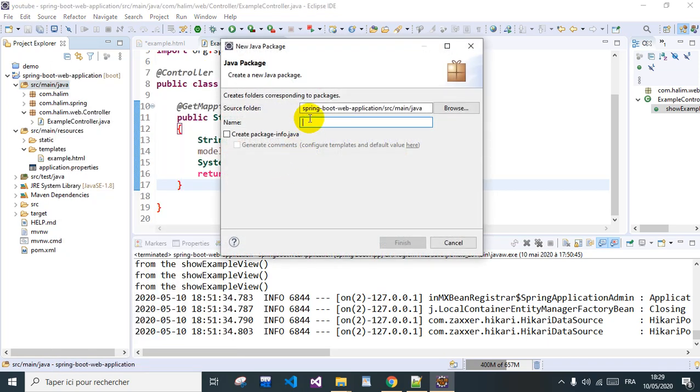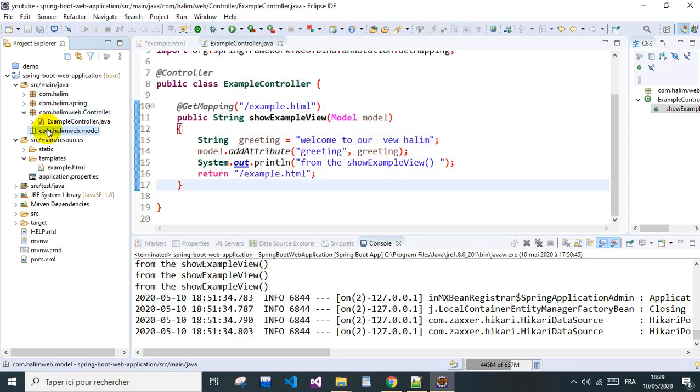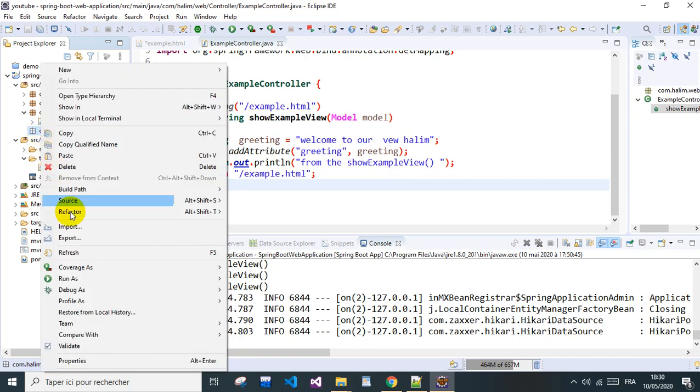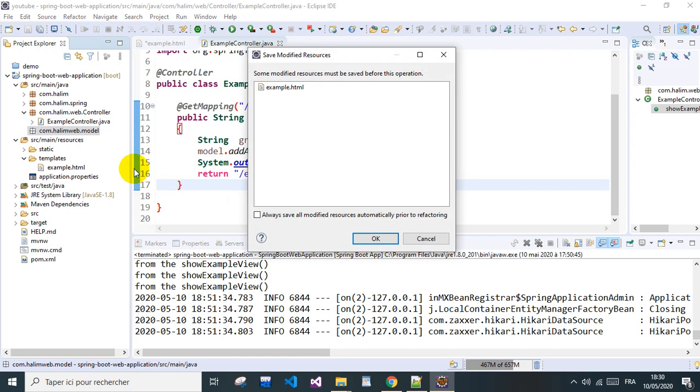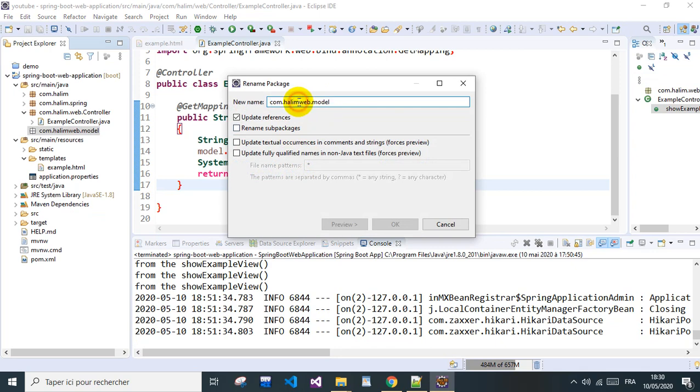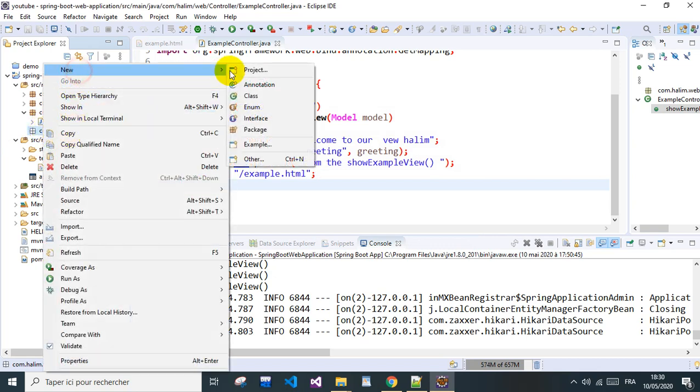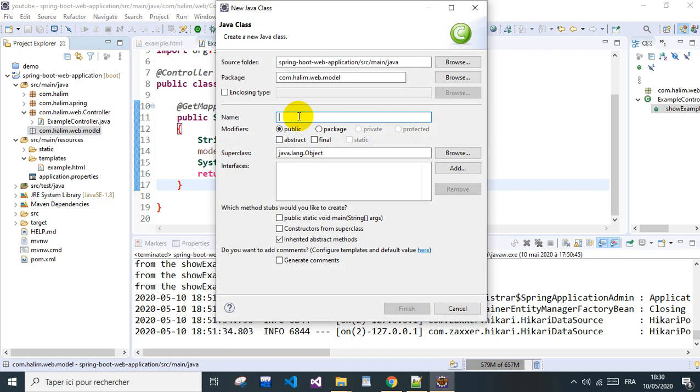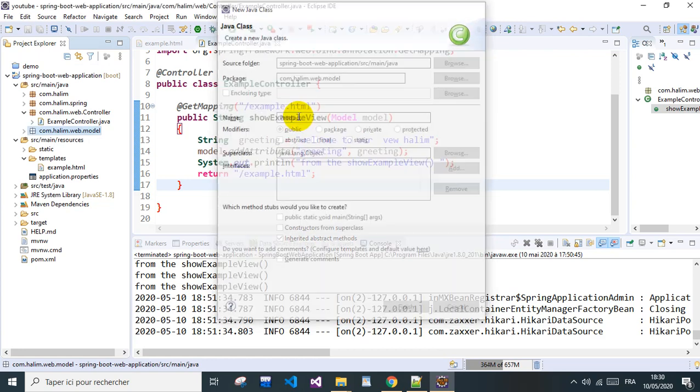We need a package. We'll name it web model. And we will create a model. For example, we have something refactoring name. Helium web model. And we will add a class here. Let's make a model like Products, for example.